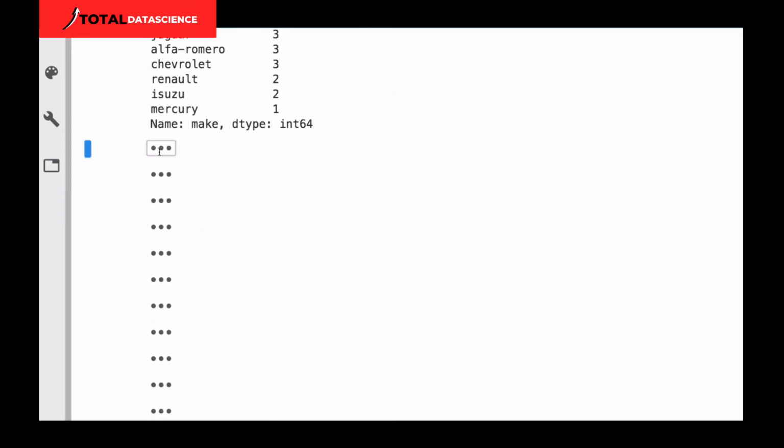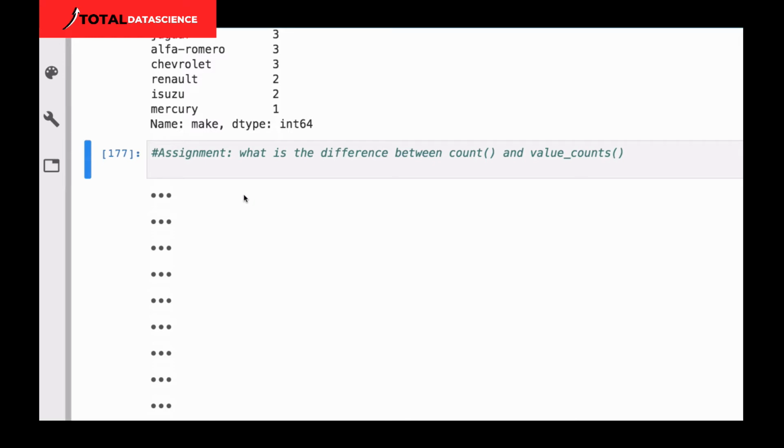All right, now I think I've even explained the difference between count and value counts, so there's no need to take it as an assignment, but you can still read about that.